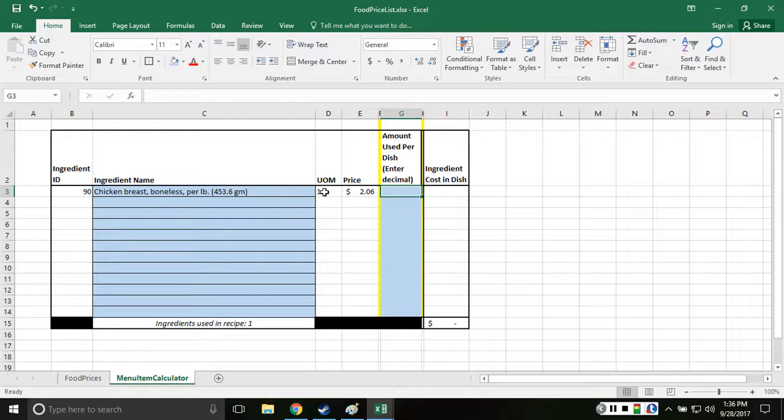So how do you do a third of a chicken breast? Let's say we're going to give each customer a third of a chicken breast. We'd put a 0.33 here to suggest 1/3. And I want you to see what happened here. Your cost based on a $2.06 price per pound is 68 cents for that dish so far. And we know that because there's a total down here as well.